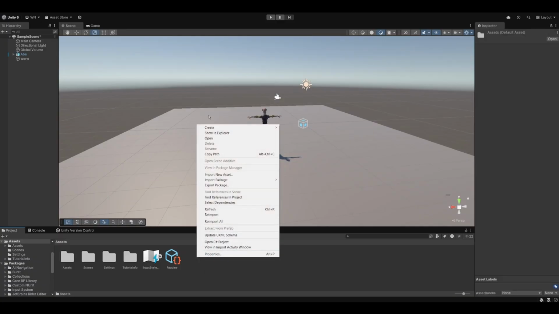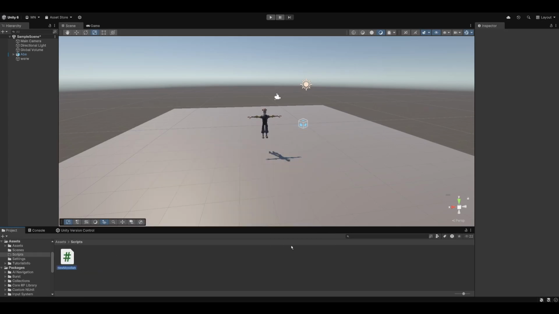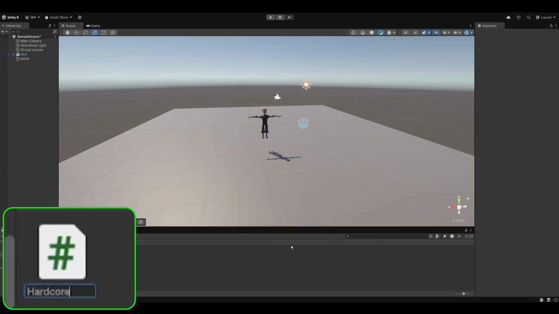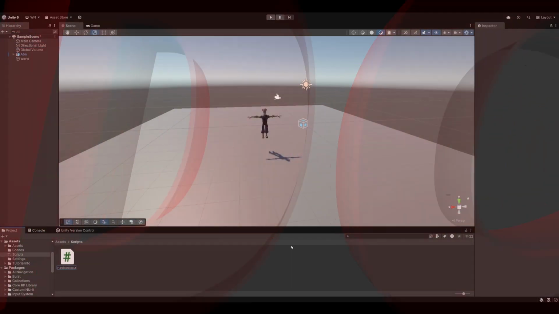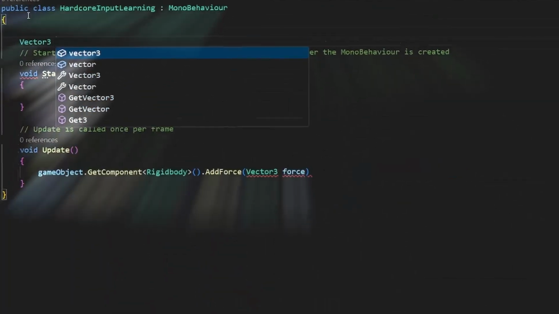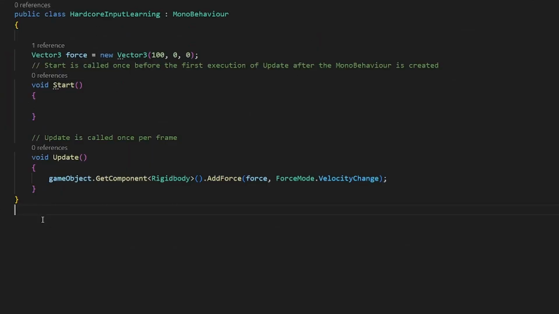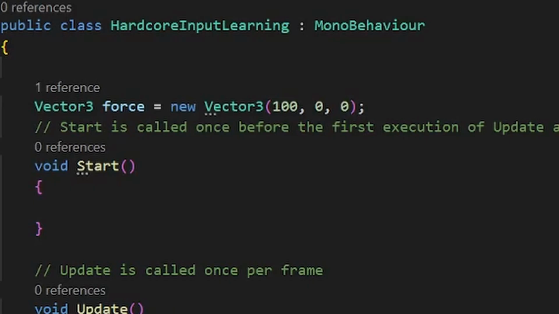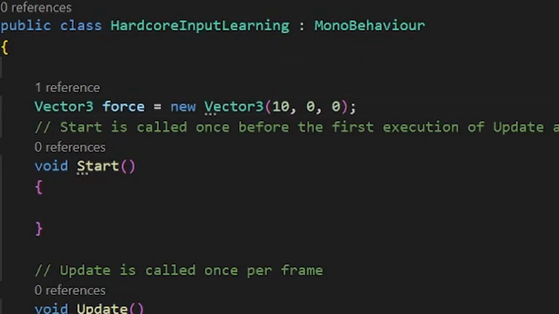I'll create a new folder for scripts and I'll create a new script called Hardcore Input Learning. Hardcore will never die! So it should move him slightly along the x-axis. Oh. Okay, let's calm that down a little bit to 10 and run it again.